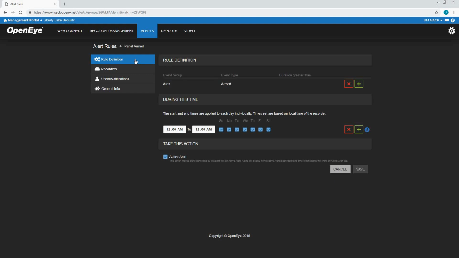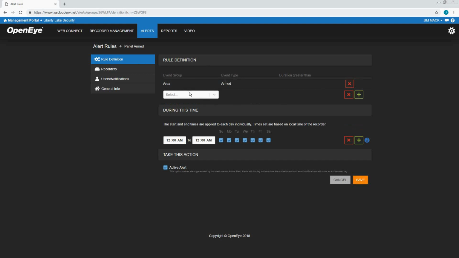Now let's take this a step further. Let's assume that we would like this alert to include arming the panel and disarming the panel. We can do this very easily. Over here where we've defined the rule, we can stack more rules. If we press plus, we can add another layer of rule here. So again, I can say area, and then I can go ahead and say disarmed. Now, anytime the panel is armed or disarmed, this group will receive the alert. Don't forget to press save.